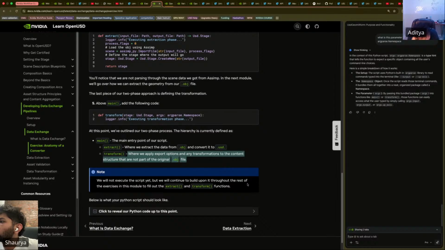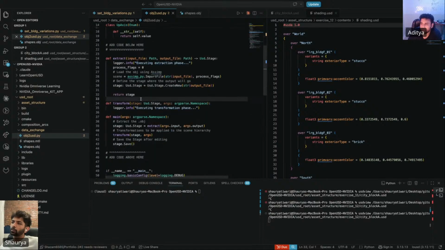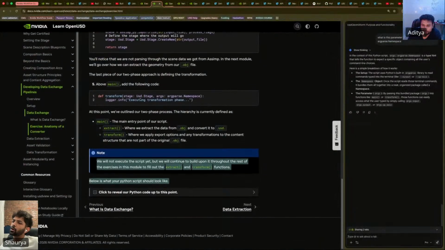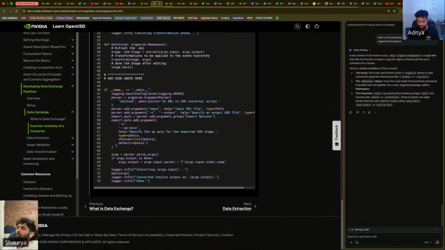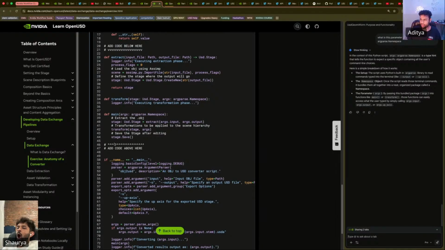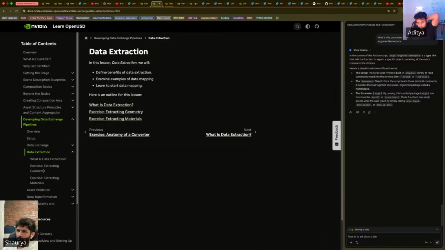Okay, so it's saying we will not execute the script yet, but we will continue to build upon it throughout the rest of this exercise in this module. Fill out the extract and transform functions. Oh, so this is just the skeletal of the converter. Yeah, they are showcasing how ETL works and how you can bring in your data. So this is what the code looks like up till now. Oh, okay. Data extraction.